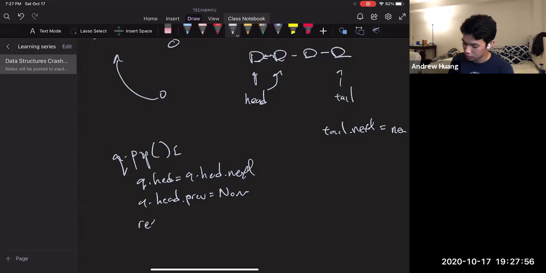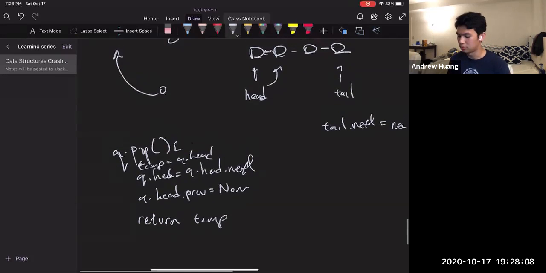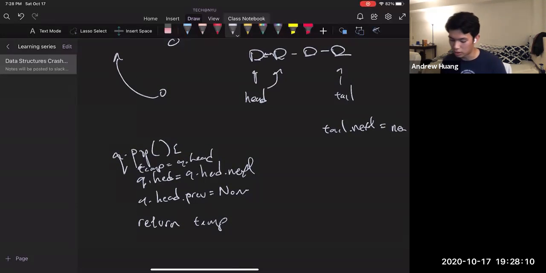And then I guess return. I guess you'd want to do something before that. Temp equals q.head, return temp. And that would give you that first node while successfully removing all the connections between it and the next element. And then for tail.next, that's a lot easier. You just do next equals new, and then new.prev is equal to tail.